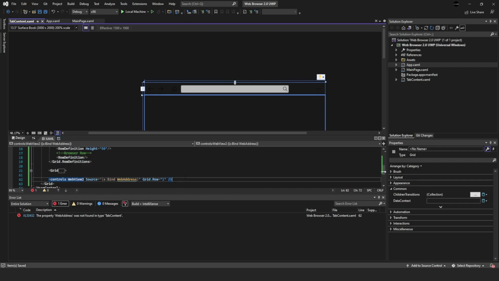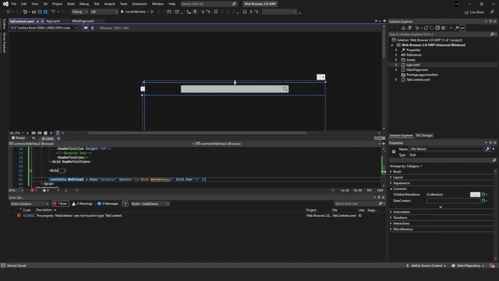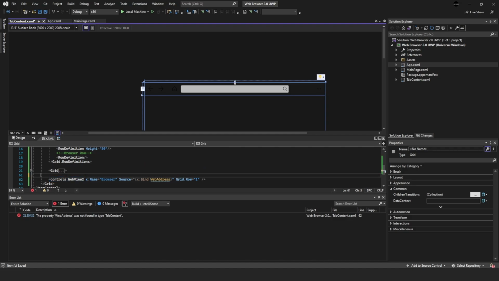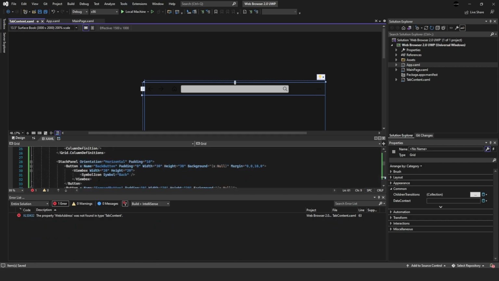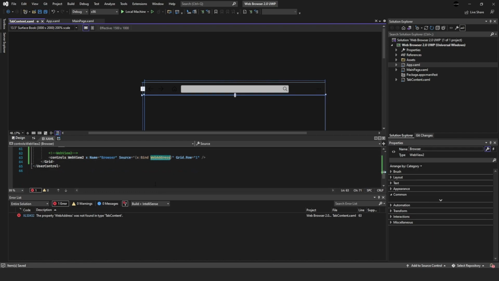Yeah, like that. So we will give this a name and call it browser. Don't worry too much about this error because we're going to sort that out. It's just WebView2. Okay, so hopefully that's going to be okay. So let's just copy that.